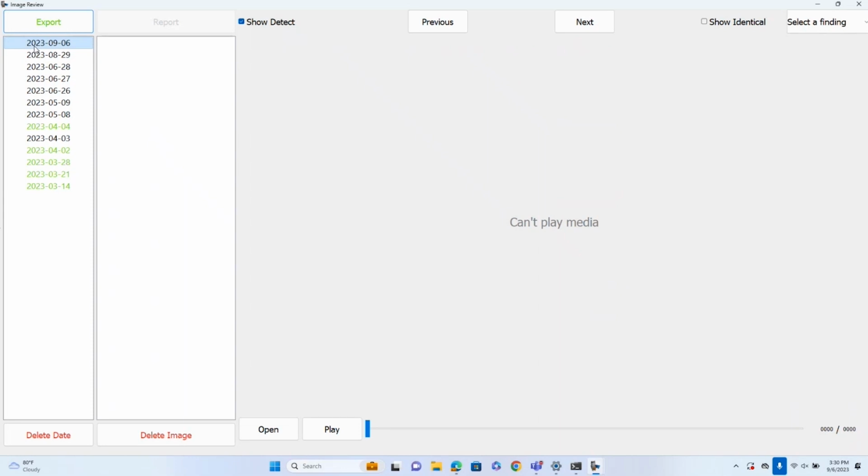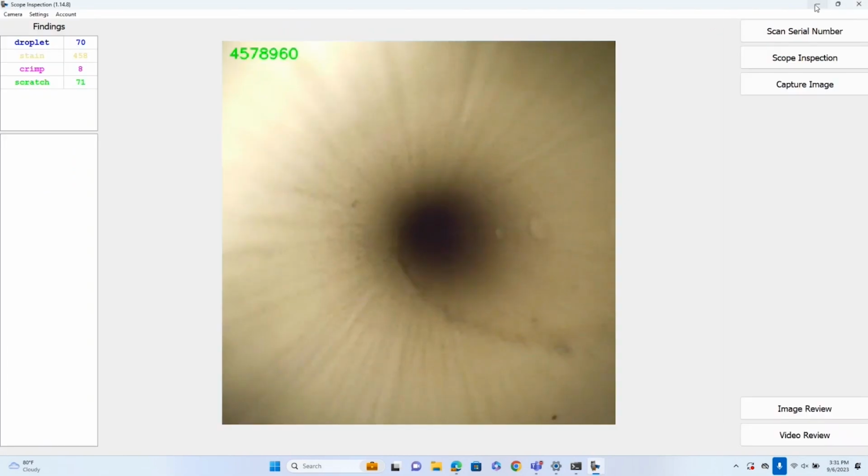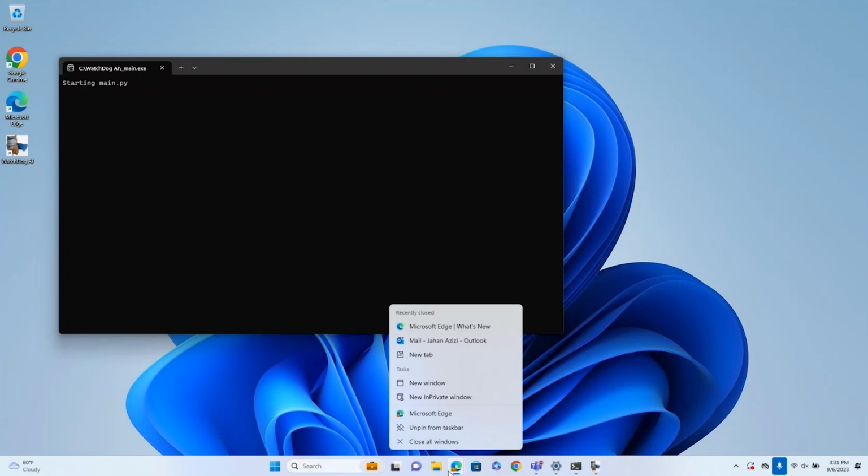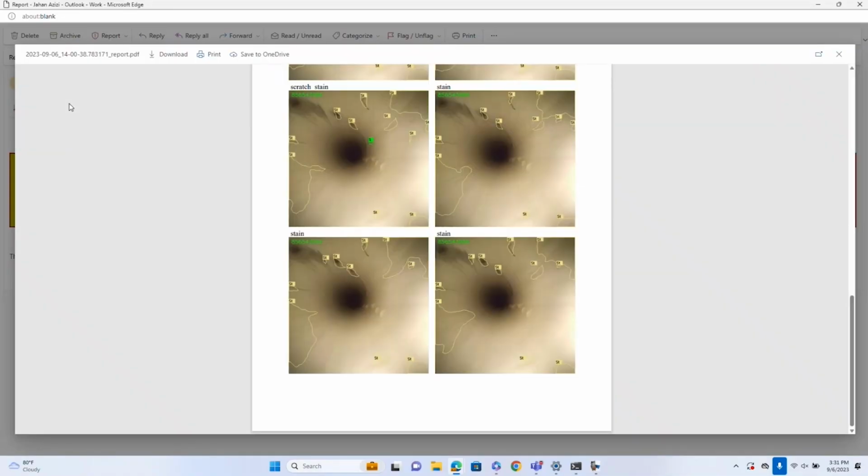So if you look at this today, you can look at individual photos to see what you want to see. So you can go next and look at the various levels. So what we are going to do is look at that report that was sent to my email. So here we have the email. And then you can see what was in the report.